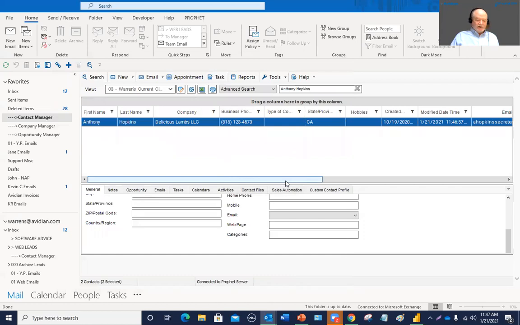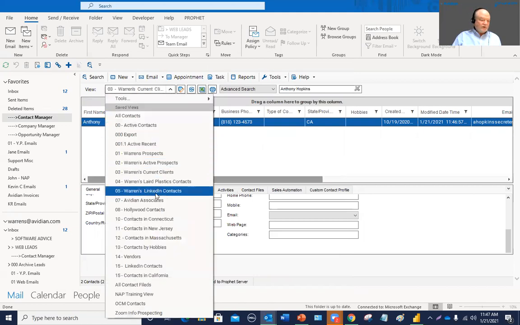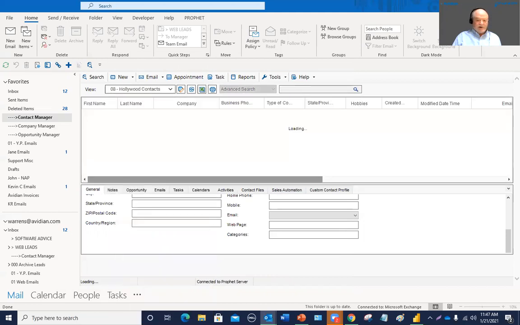Pretty awesome. All right, now we're going to get into some reporting, and I don't want to overwhelm you with this, but let's just take an example. First of all, let me just load up a list of contacts. Just randomly, I'll choose my Hollywood contacts.